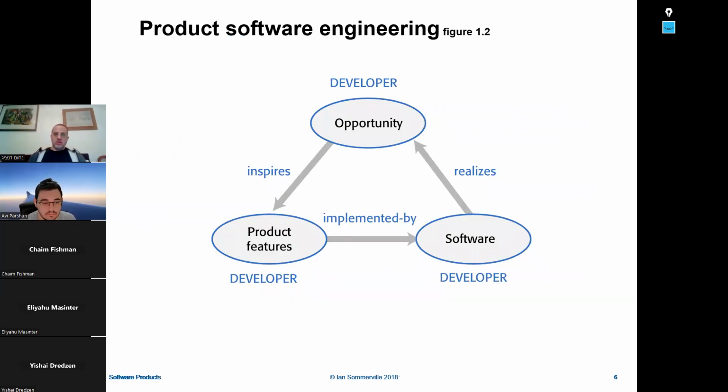But product software engineering has a different way of being done. The developer himself sees an opportunity. He sees, oh, wouldn't it be good to do this? Wouldn't it be good to make a WhatsApp type program? Wouldn't it be good to be able to locate where the nearest pizza shop is? So that inspires a product feature or various features. And then he decides, or his company writes the software.